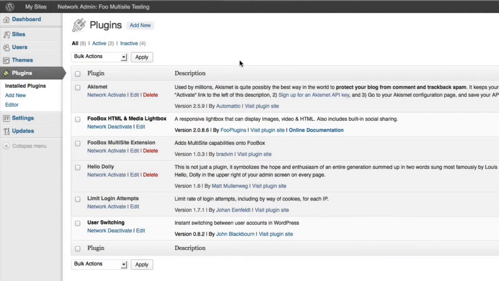In this video, I'll show you how and why you would want to use the FooBox Multisite extension. So here we are in the network settings of a WordPress multi-site setup. I'm in the plugins area, and you can see I have FooBox HTML and Video Lightbox network activated. There are no other settings in the network settings for FooBox.